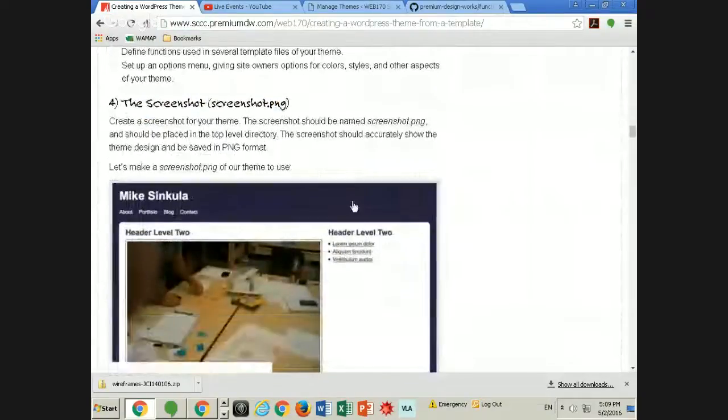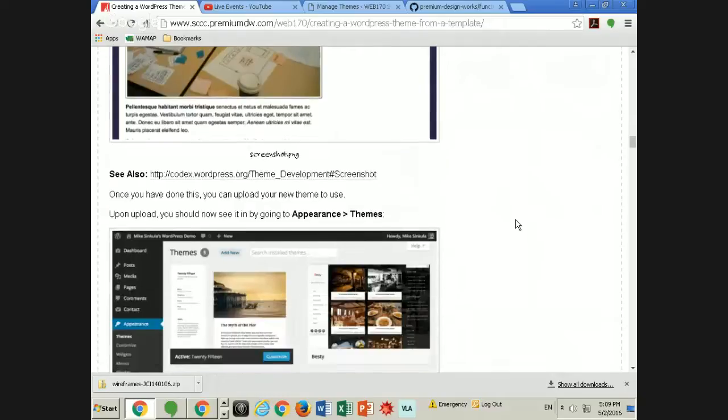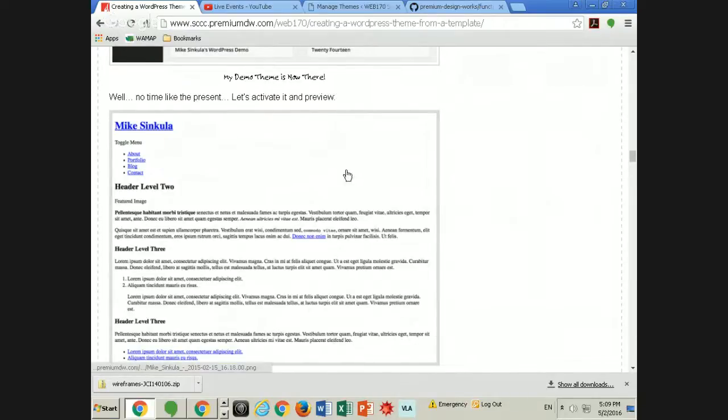The screenshot, again, whether you want to use a screenshot that looks like your theme, which I would really encourage you to do, or a screenshot of your cat or your snake. I mean, the snake is pretty cute, right? So, whatever, you can do that.